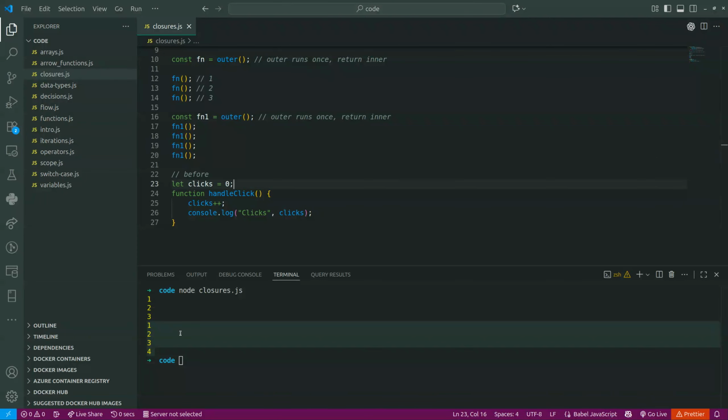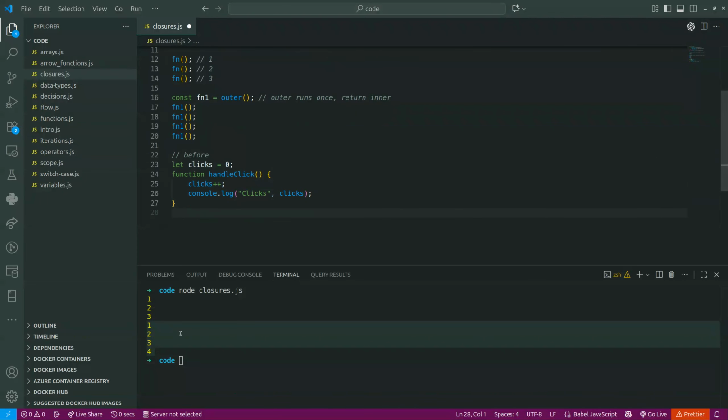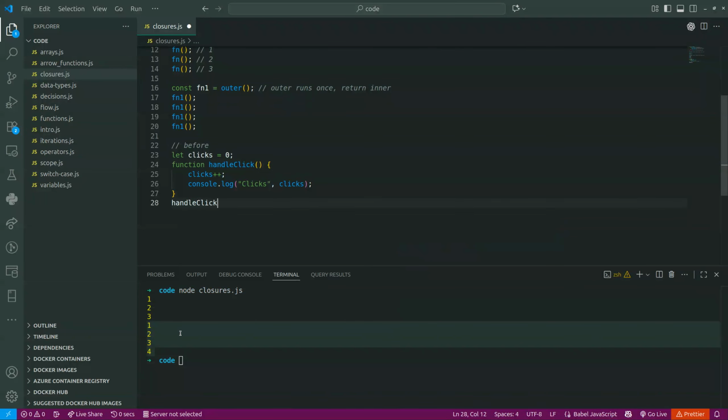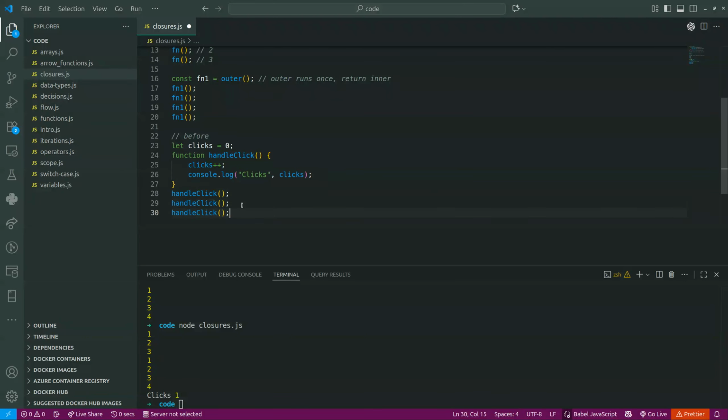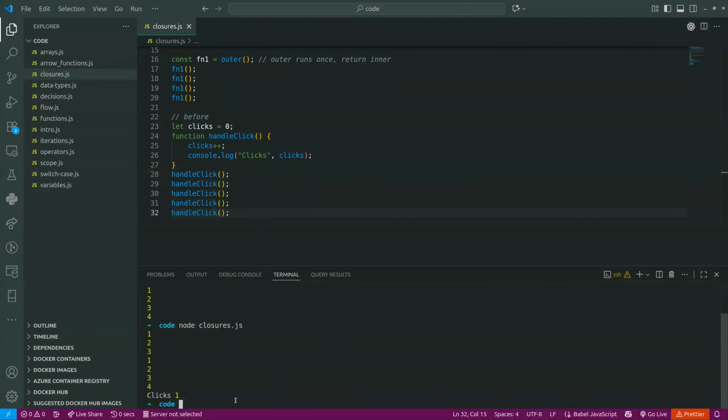So, which makes it a bit hard for you to even test your application. But if you call this handle click function, I'll just call it here just once for now, so you can see the results. Then when you run our code, you see we get clicks is 1. Then we can just call it multiple times, right? And then we run our code, you see it's clicks 2, 3, 4, 5.